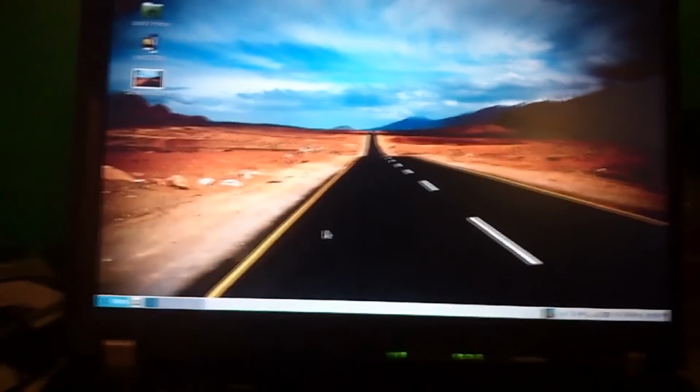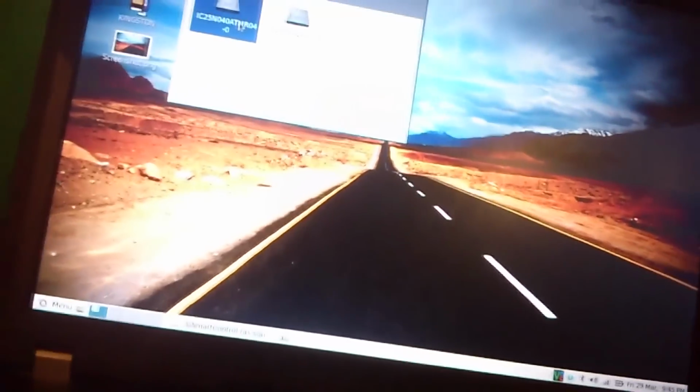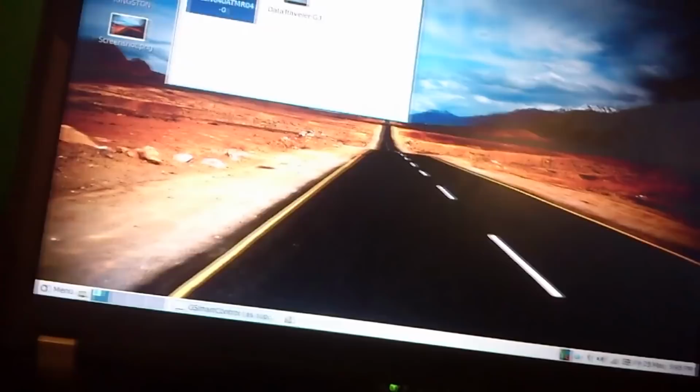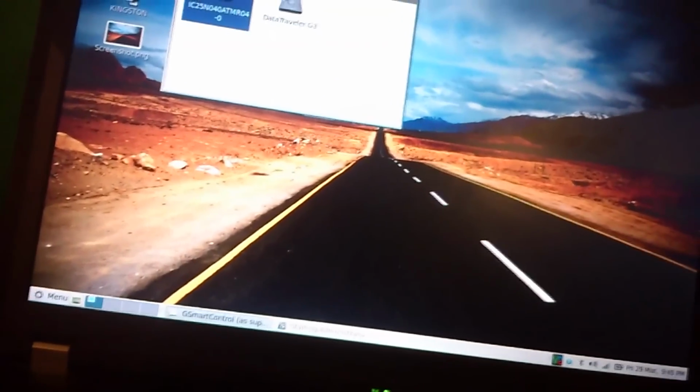GSmartControl. That's actually the program that I have on here, so I know that it works. We're gonna take a look at the SMART data because I'm curious. SMART check pass, device view details. Yes, we do have some errors.